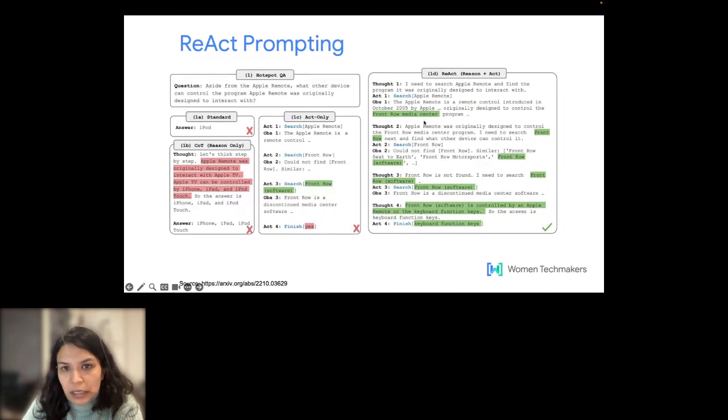Now it will act on this observation, and it will try to find more about Front Row media center, right? When it tries to find about Front Row media center, it couldn't find anything. So it thinks, I need to search for Front Row software. Now it searches for Front Row software, and finds it is discontinued media center software. And then it has another thought: Front Row software is controlled by an Apple Remote or keyboard function keys. So the answer is keyboard function keys.